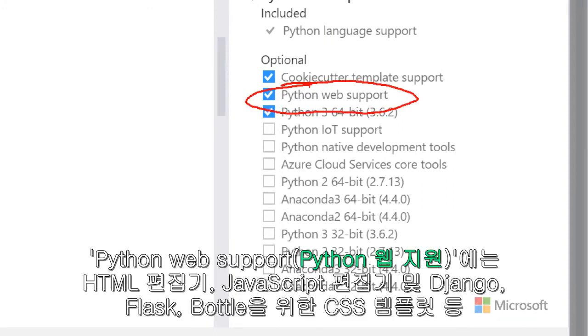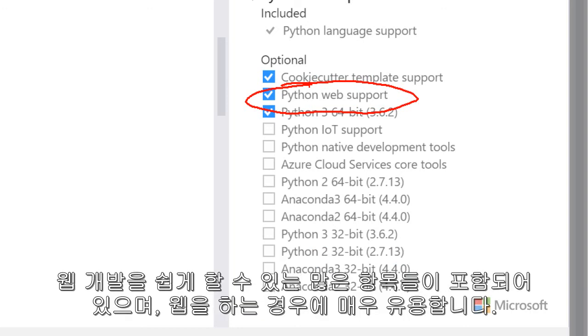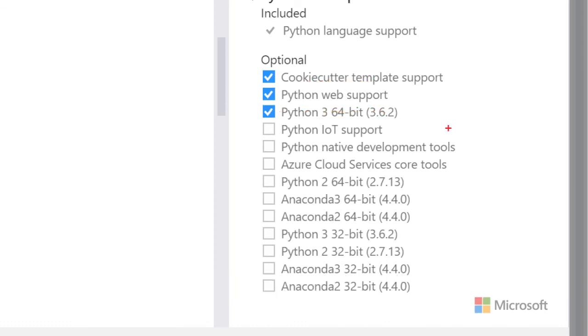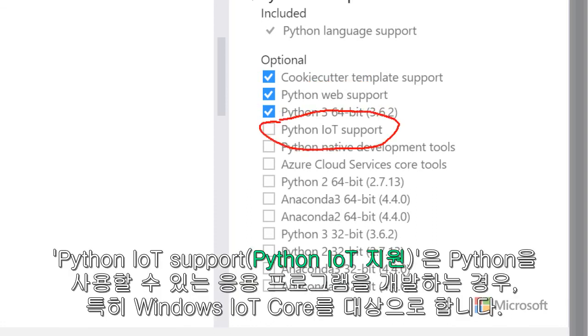Python web support includes a number of items to make web development easy. It includes HTML editor, JavaScript editor, CSS, templates for Django, Flask, and Bottle, and a lot of functionality there that's very helpful if web is the work that you're doing. IoT support is specifically for Windows IoT Core. If you're developing those applications, these tools will allow you to use Python.